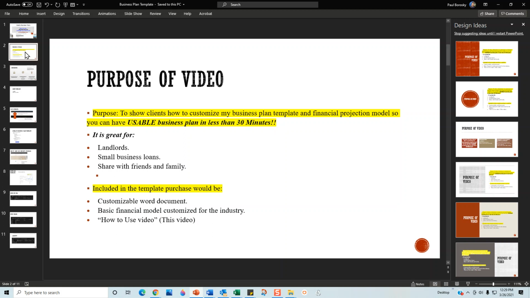Now, what's included in the business plan template purchase is a customizable Word document. You're going to be able to make changes to the Word document, add, subtract, multiply, and divide all the information you like. You're also going to get a basic financial model that's already completed. You just have to go in there and change some numbers to customize to make it your own. And then finally, this how-to video, which you're watching right now, how to use that darn template.